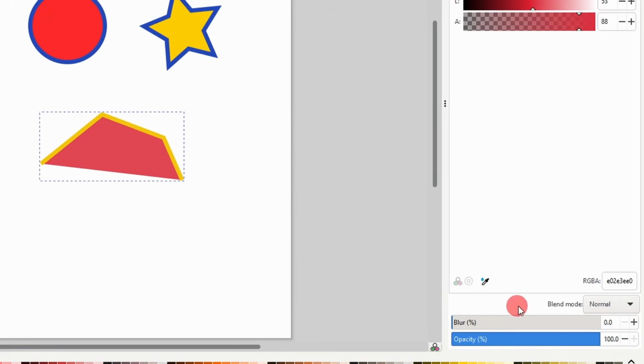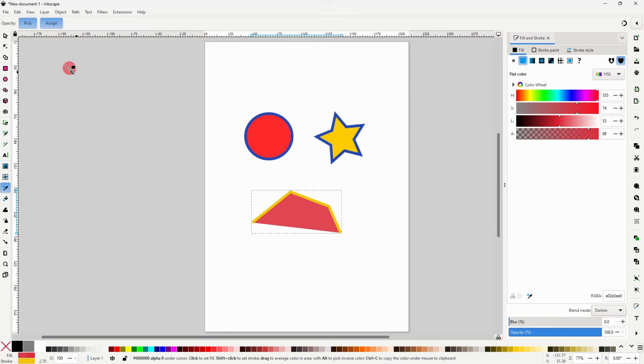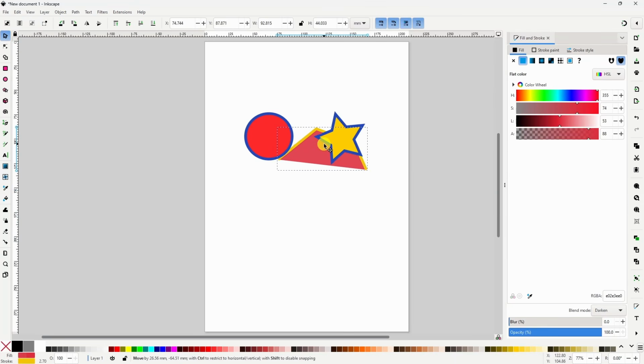Finally, at the bottom of the Fill and Stroke dialog, we have Blend Mode, a Blur slider, and an Opacity slider. Blend Mode affects how the colors of selected objects blend with any colors underneath it. For example, we can darken the underlying colors, or we can lighten them.